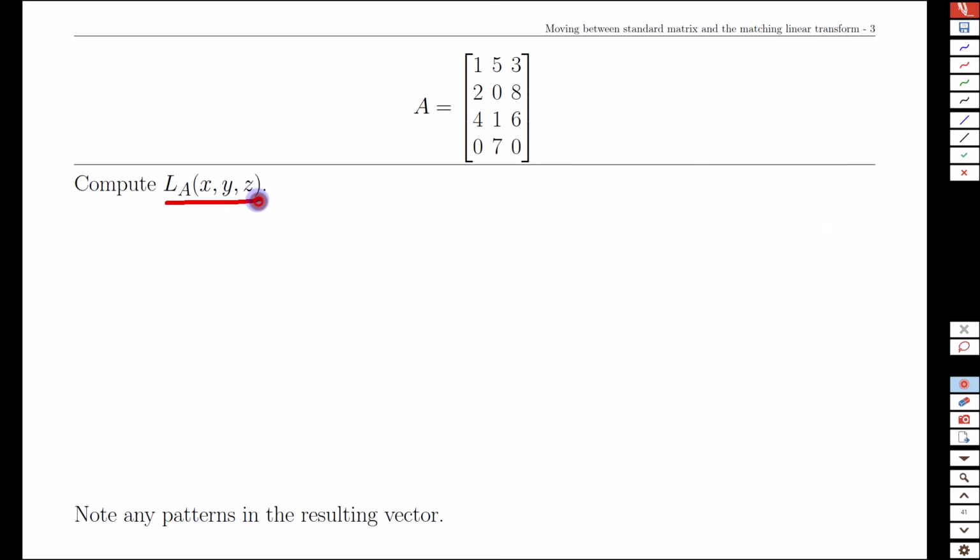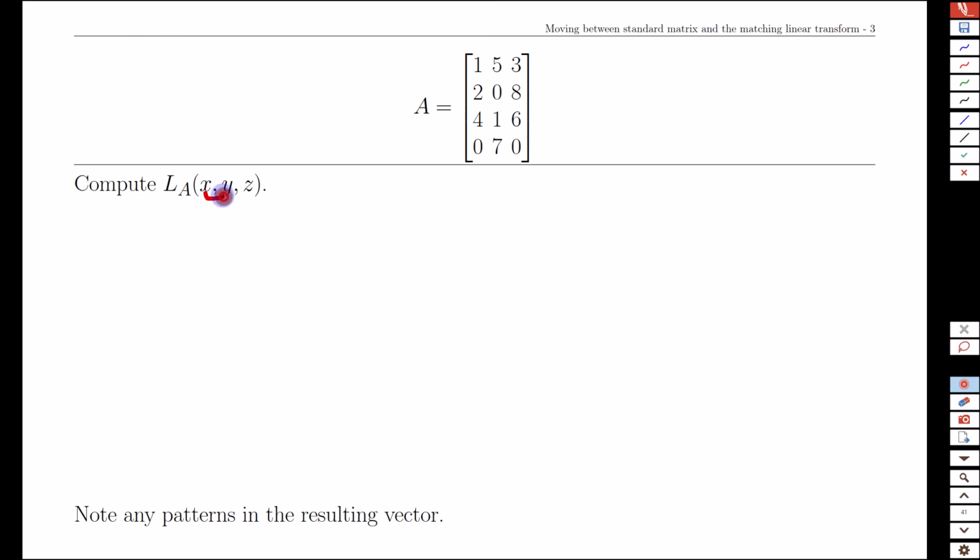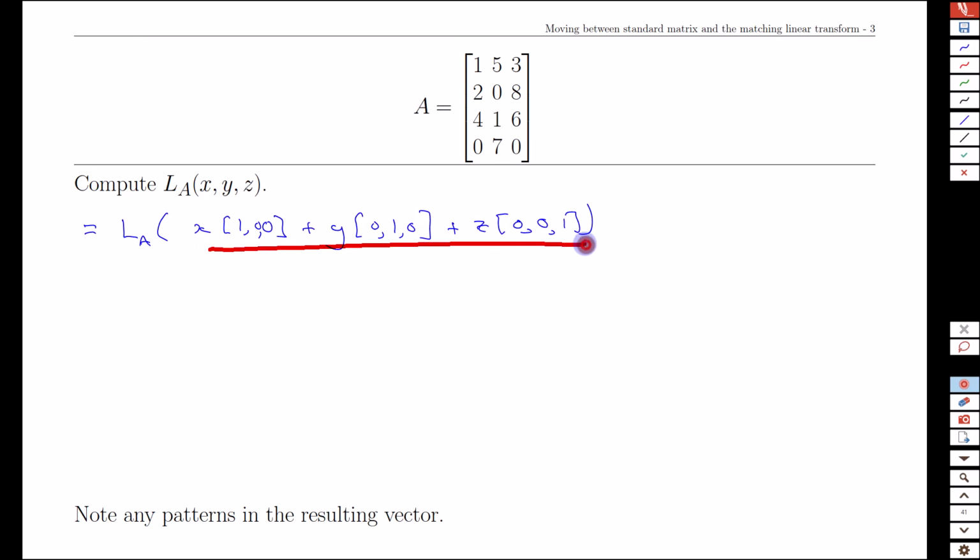All right, so now let's compute the transform of an arbitrary input value. In the last one, we said we're going to transform 1, 0, 0, 0, 1, 0, 0, 0, 1. What if we have not 1s and zeros, but x, y, and z? Well, fortunately, because of linearity, we know that is equal to the transform of x times the 1, 0, 0 vector plus y times the 0, 1, 0 vector, plus z times the 0, 0, 1 vector. Why? Because this is just a really long way to write out the components of x, y, z as inputs.